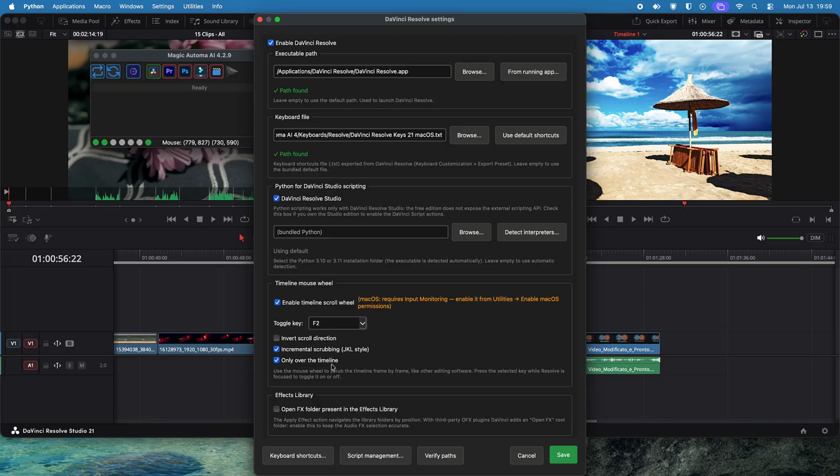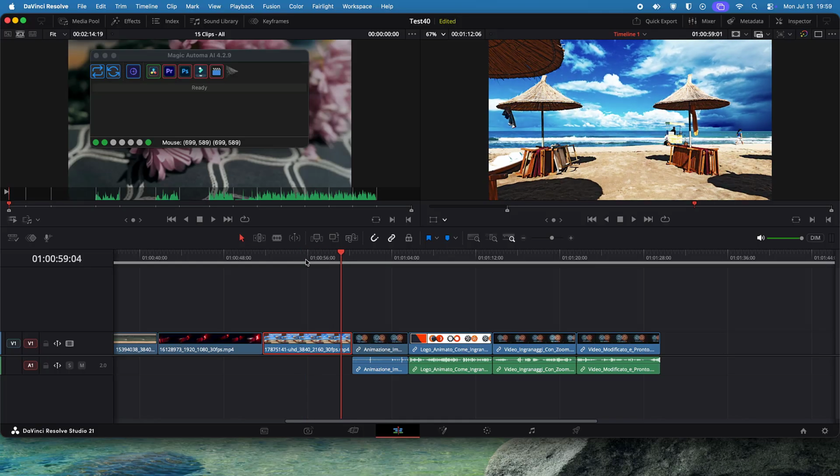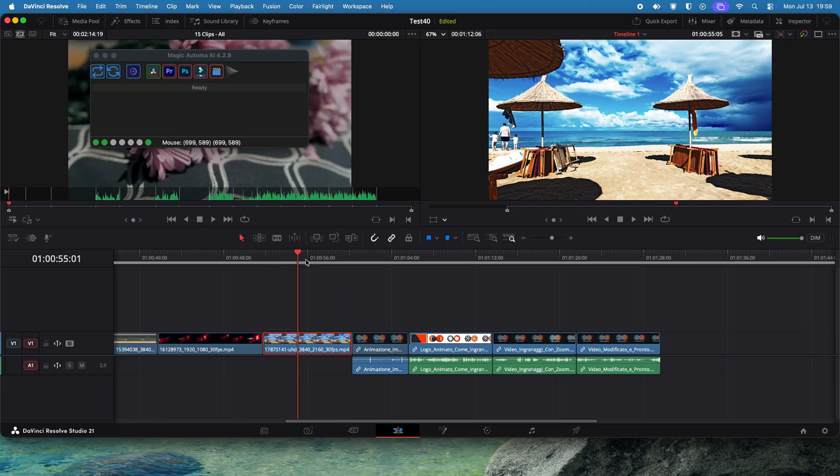One last Mac note. Here the scrub applies to the whole Resolve window, wherever the cursor is. The Only Over the Timeline option, which restricts scrubbing to the timeline area alone, currently takes effect on Windows. On the Mac, your switch is F2. One tap, and the wheel is back to normal. One tap, and you're scrubbing again.